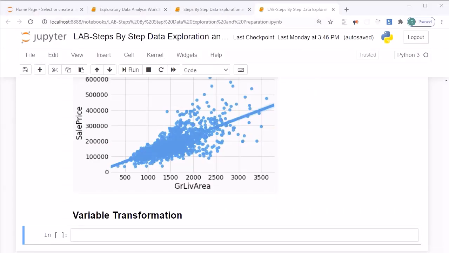So guys, you must have understood in what scenario we can apply the variable transformation. Yes, you are absolutely right.